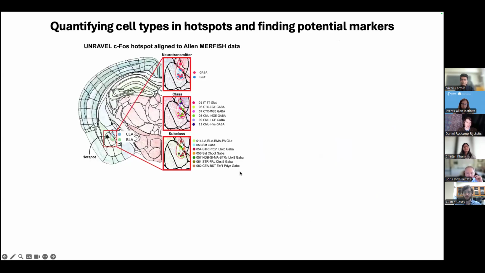So for example, after we found an interesting hotspot where CFOS was induced in the central amygdala and basolateral amygdala, we wanted to look at what cell types were present within that hotspot. So we could take the spatial transcriptomics data, the MERFISH data set from the Allen Institute, and basically mask out and drop any of the cells that are outside of this hotspot, and then look at what cell types were within the hotspot at the neurotransmitter level, the class level, subclass level, and so on.